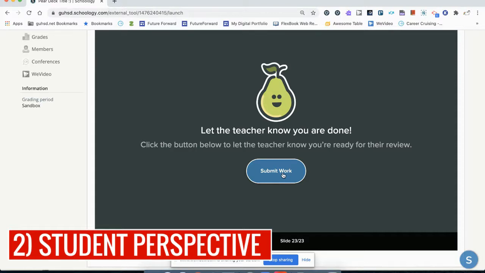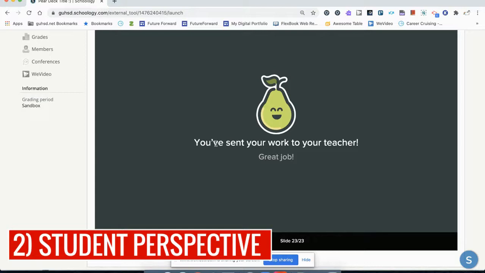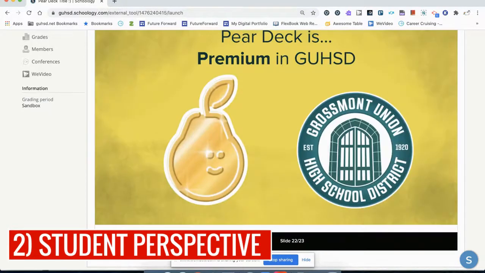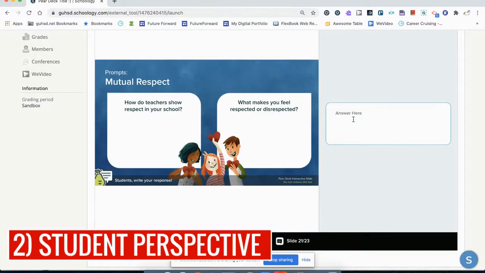As a student, I'm going to go ahead and submit my work now that I'm done, and I get a notification. Once I submit my work in the Pear Deck lesson, as a student, I can still go back and make changes and add answers, even after I have submitted my work in here. These changes will be reflected in what the teacher sees.